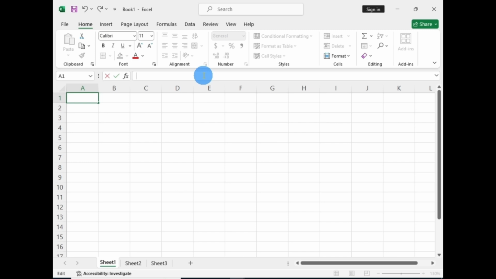We have here weekly car inventory. Under here, I will type cars. This is where I will be inputting the type of cars we have.